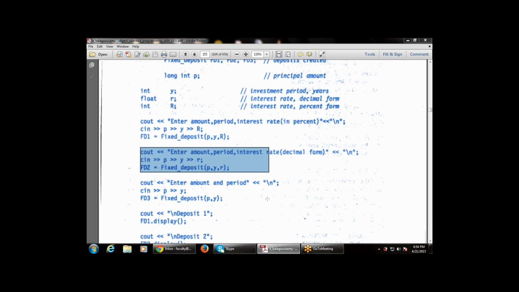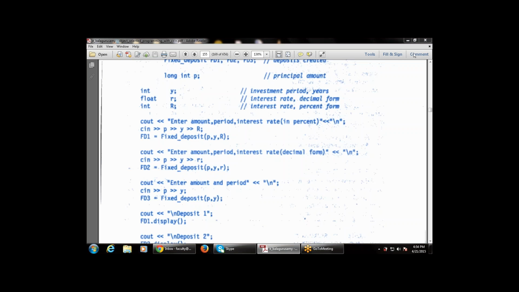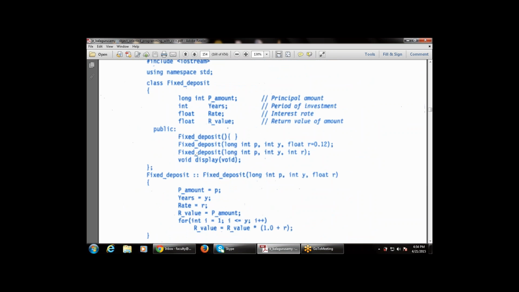So this is used to enter the amount and the period. The second one is entering the amount and the period, and it is also deposited. It is also used with P and Y, that is simply the amount and the period.